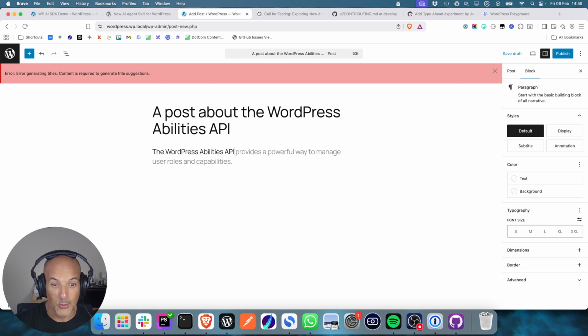Doing anything. Ah, ooh, stuff. Provides a powerful way to manage user roles and capabilities. No. Okay, that's good but funny. It's good because it's actually doing what it's supposed to do. It's funny because it doesn't. The model obviously has no context about the abilities API, which is normal because the abilities API is so new.